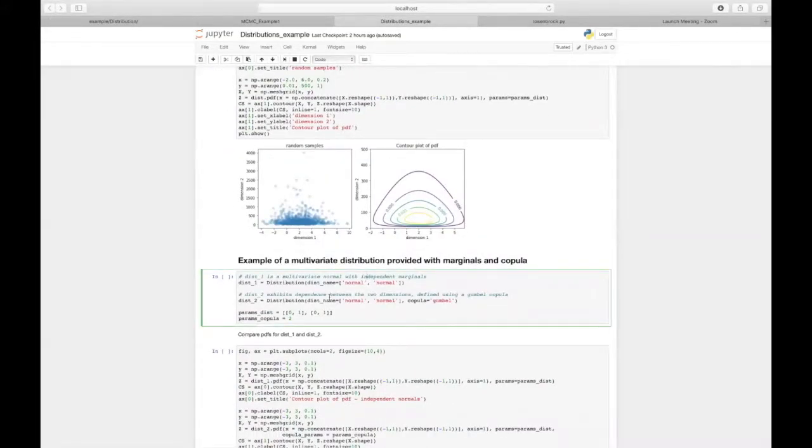Now, so far, we have discussed the case where we have independent random variables. However, with UQpy, we have the capability of adding some dependence to the random variables. And this can be done by using the Copula class. So in this case, I'm going to show you two examples where in the first case we have independent random variables, but in the second case, we have a copula.